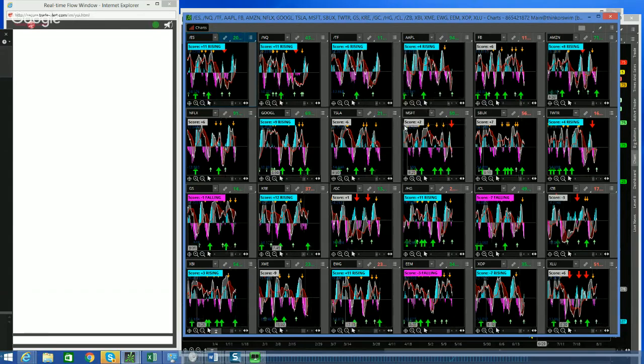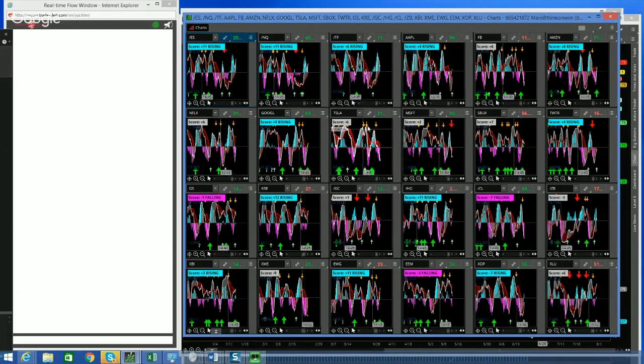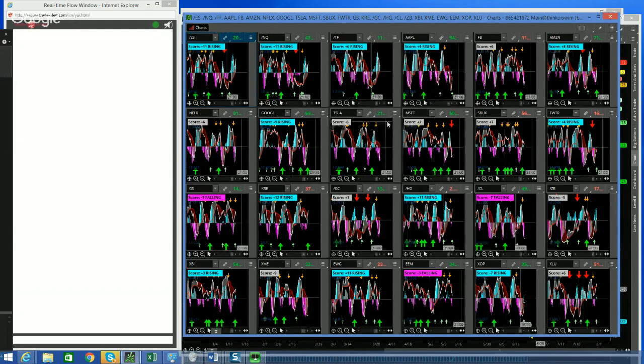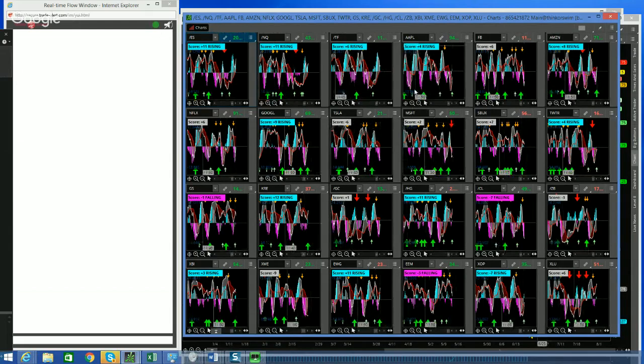For which names, what I look for is, when names are neutral and they start to go to light blue, and vice versa when I'm looking for sell signals, when names are neutral and they go to pink as well. Then I can go ahead and bring up the chart and make a decision about whether I want to go long or short a particular security.